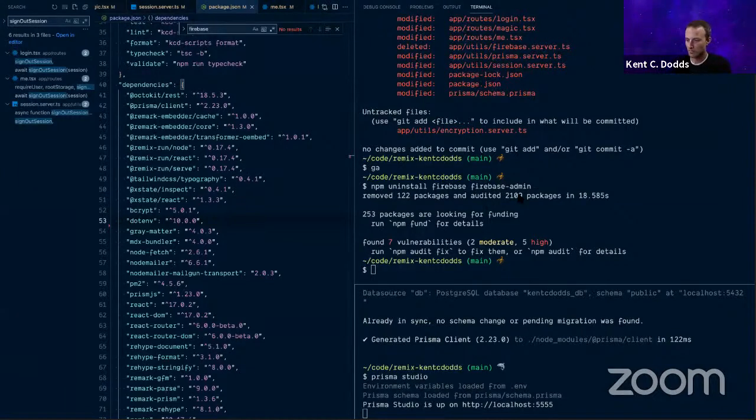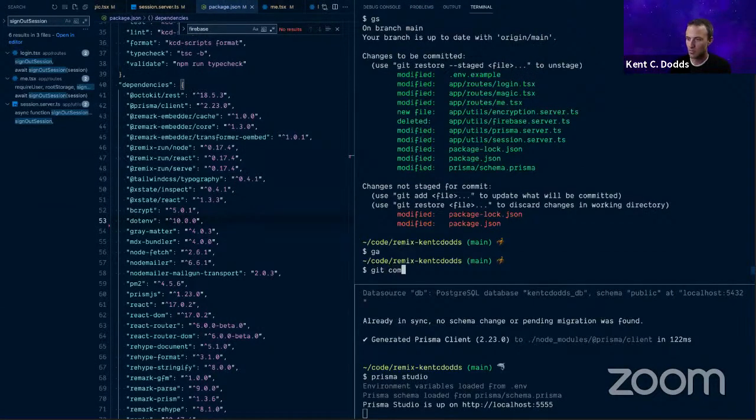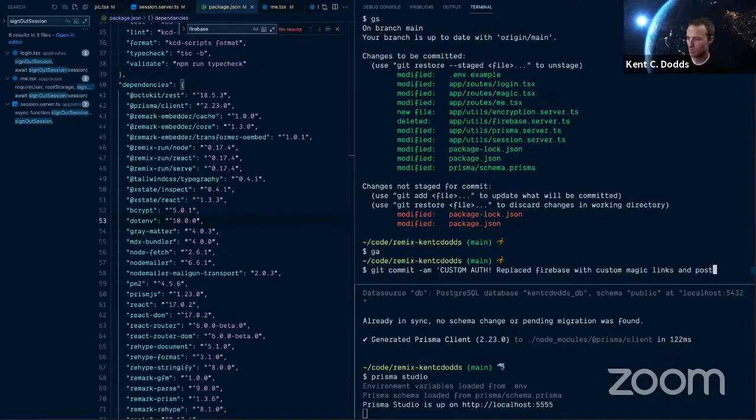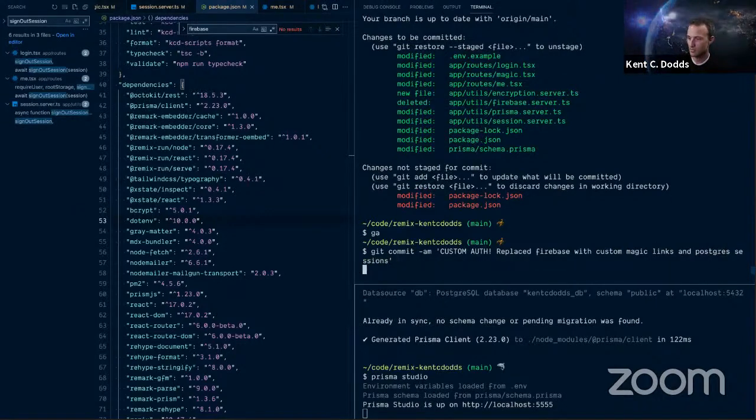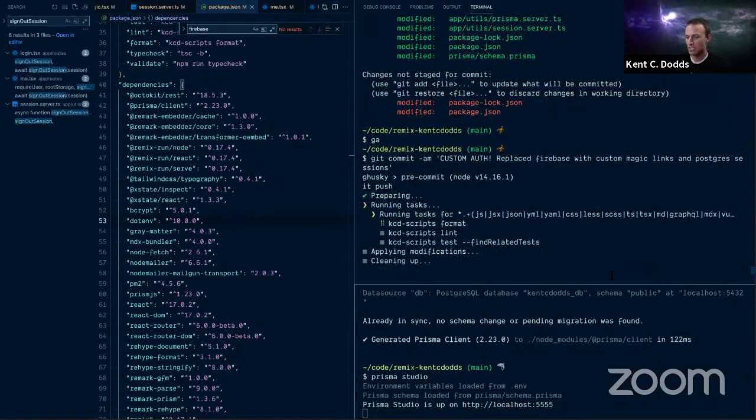Okay, cool. So, commit: custom auth, removed or replaced Firebase with magic or custom magic links and Postgres sessions. Kind of a long commit message, but there it is.